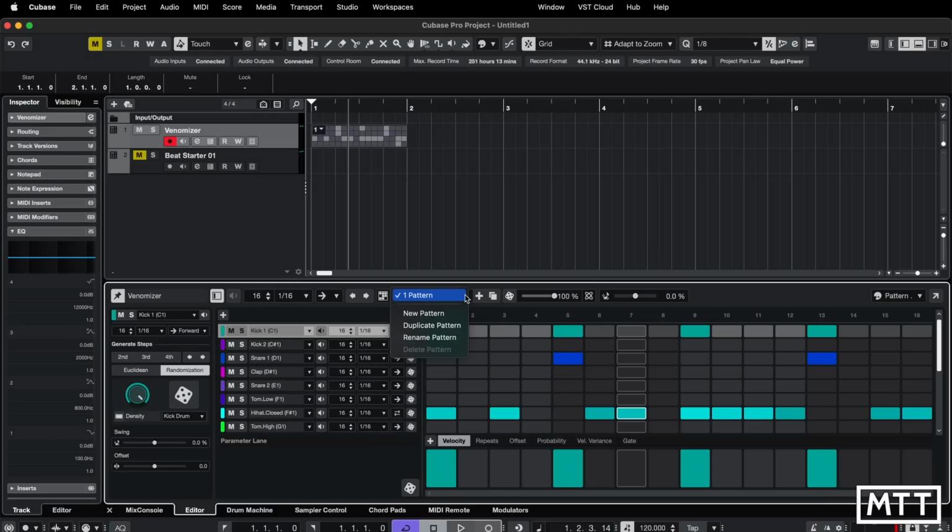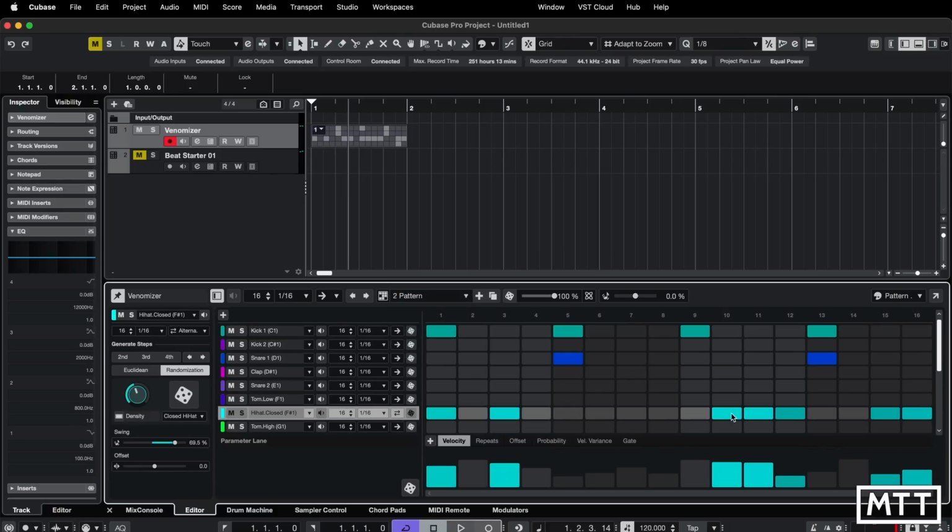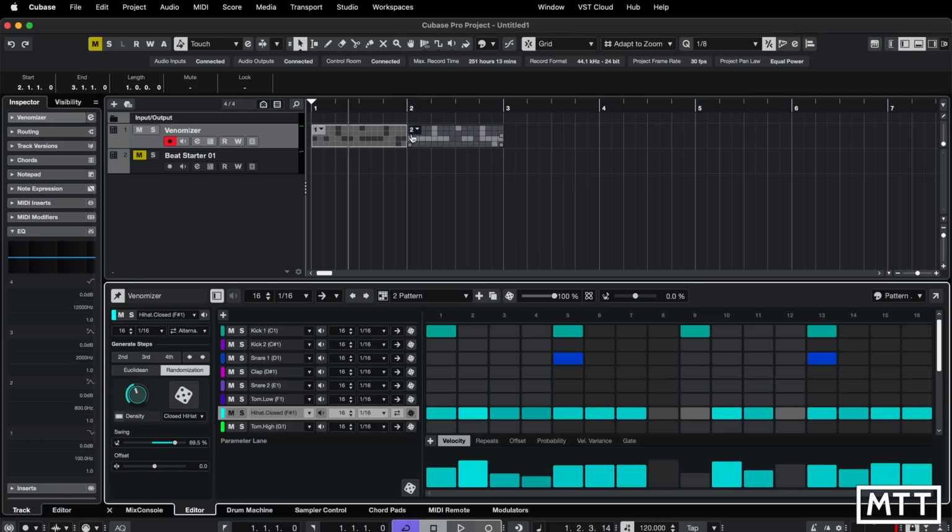Here, we can make a new one. So we can duplicate that pattern, and then I'm just going to change some of the hi-hat. In fact, let's just randomize that bit. There we go. So that's a new one. So that's number 2. And if we drag number 2 here, we can see that's there.